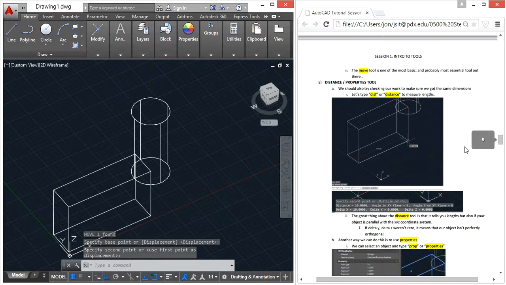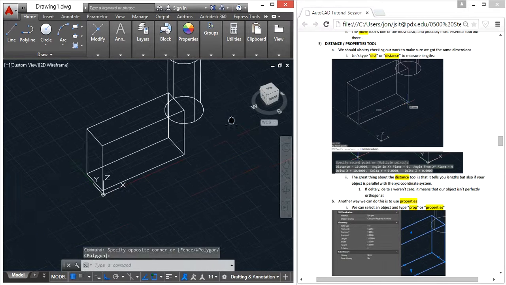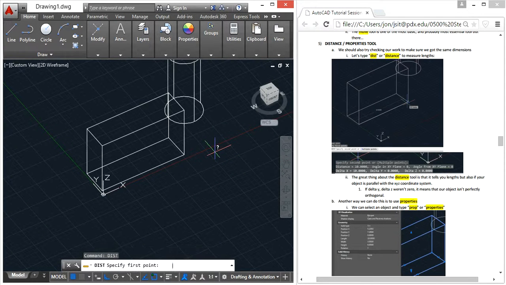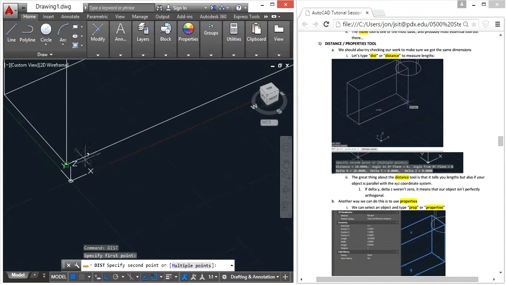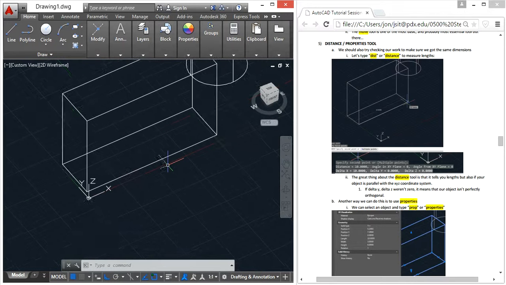We have that. So now we're going to go over the distance and properties tool. This is super awesome in my opinion. So let's just check if we did this right. Type DIST, short for distance. I'm going to click on my first point and then on my second point, and it tells me delta x is 10. And I look at it, oh yeah, it's all on the x-axis, it's 10. Looks right to me, which is perfect.